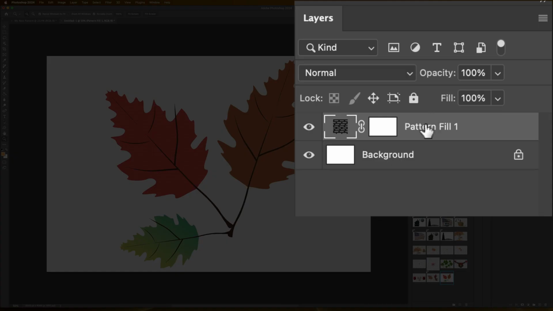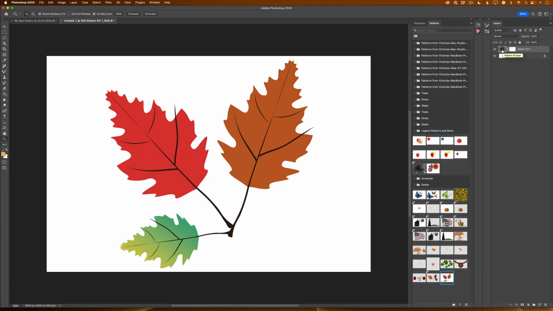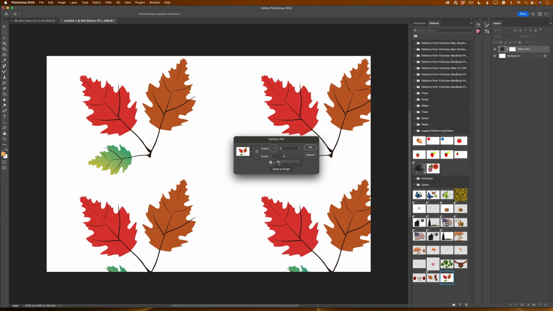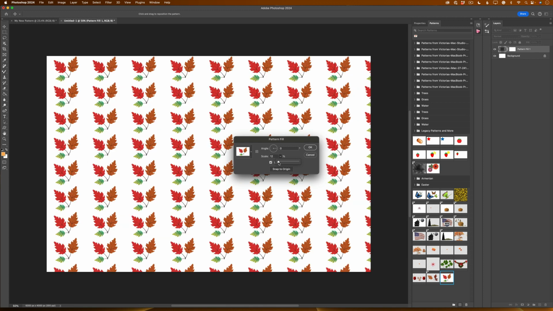If you look at your layers panel, you will see that Photoshop creates a new layer with your pattern fill. Double click, not on the layer mask, but on the layer icon or your pattern icon, and Photoshop will display the pattern fill panel where you can adjust your pattern. First of all, I will scale my pattern down to probably 12, and voila, look at this. Now we have our pattern.